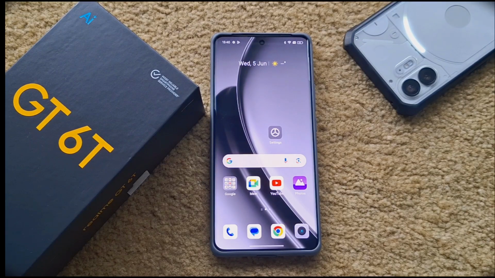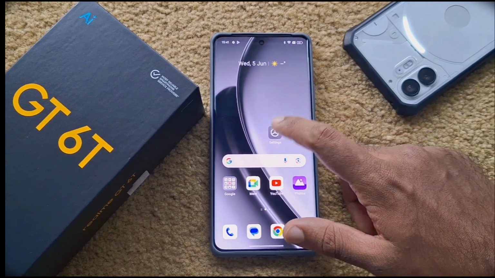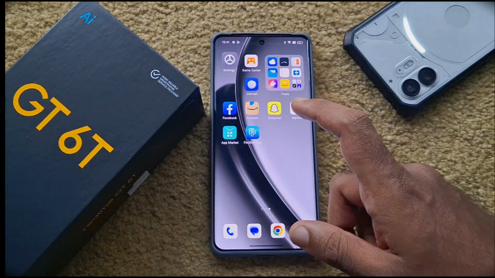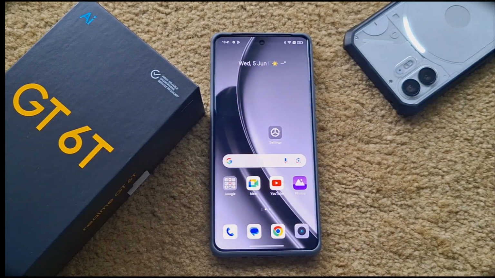Hello guys, welcome to Tech, and today we have the Realme GT 6T with us, and we'll be taking a look at the amount of bloatware that comes by default on this phone, and we'll be checking if we can disable it or uninstall it.